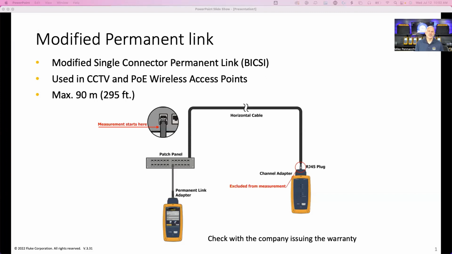Let's start with Modified Single Connector Permanent Link. What is it? Well, it is a case where I've got a patch panel on one end, and an RJ45 plug on the other end. In this case, we need to be able to test this link.